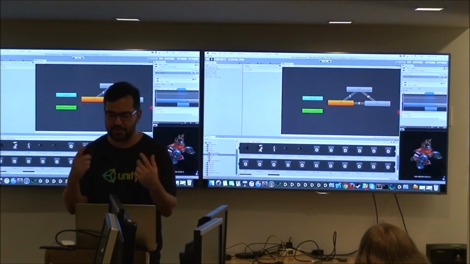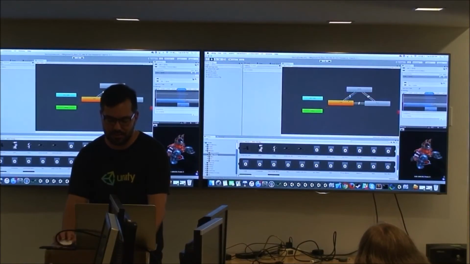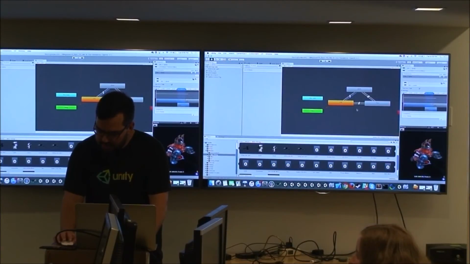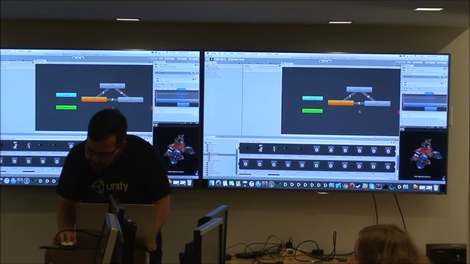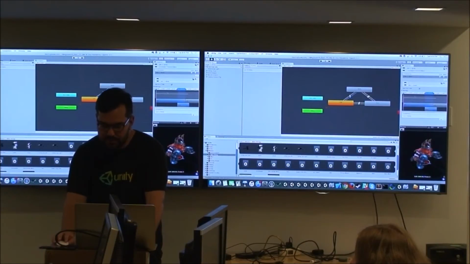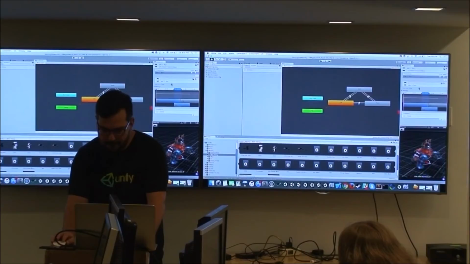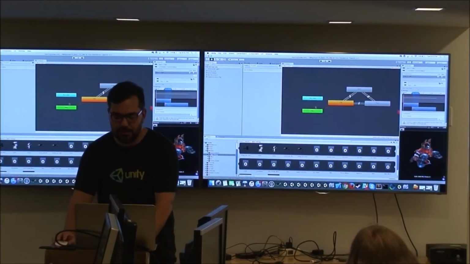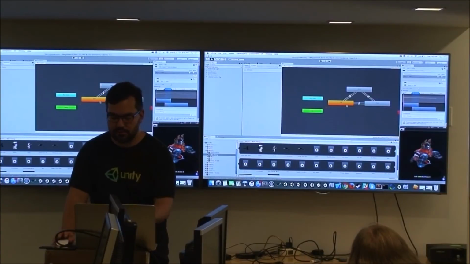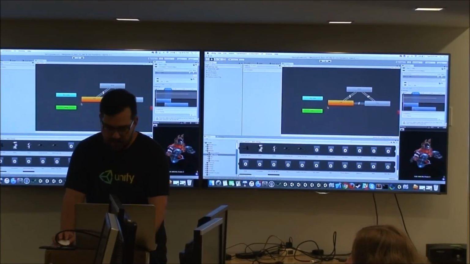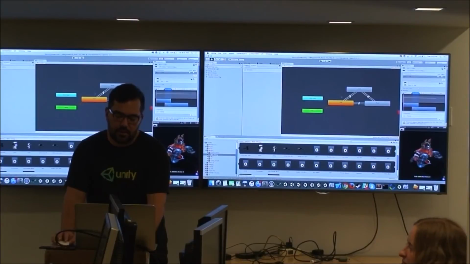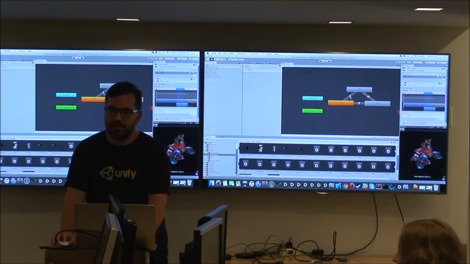So we want to add some logical conditions for these transitions. For each of these transitions, I want to go in and uncheck exit time, for all six of them. Now if I were to play, I would just stay in idle because we have no way to transition. So I want to create conditions for these transitions.